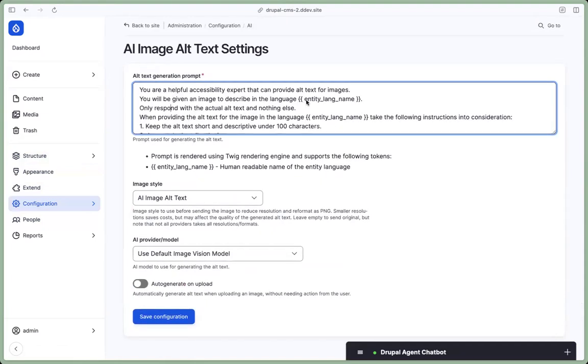So this one I thought was pretty interesting because I'm actually working on an AI and alt text project for a client.